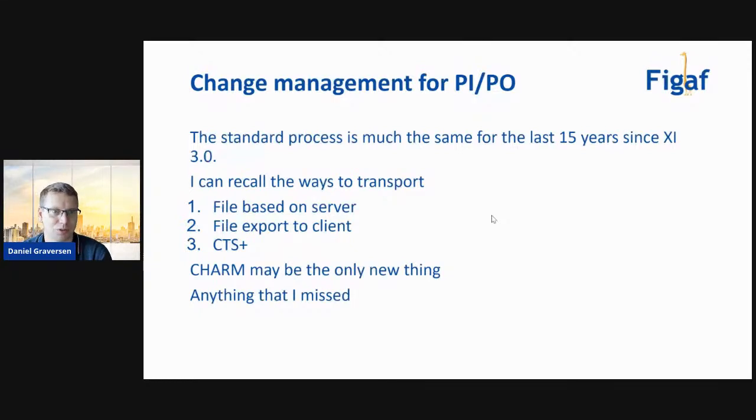Then you got the option to do file export, and I think in the first year or couple of years with XI 3.0, it became possible to save data to CTS Plus, and I think that's actually what you have at the moment.